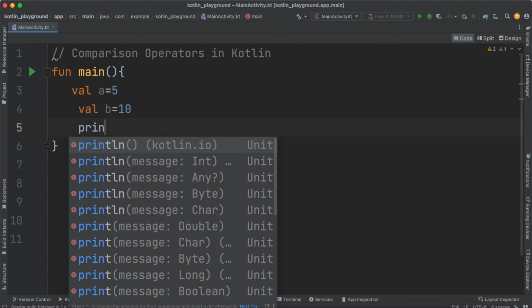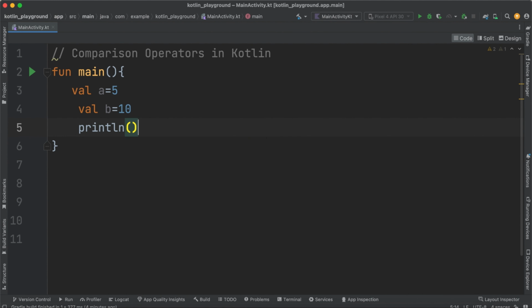So now let's check each operator. First I'll check the equality operator, and it will basically check if the value of variable a is equal to the value of variable b. In this case, 5 is not equal to 10, so it will return false here.